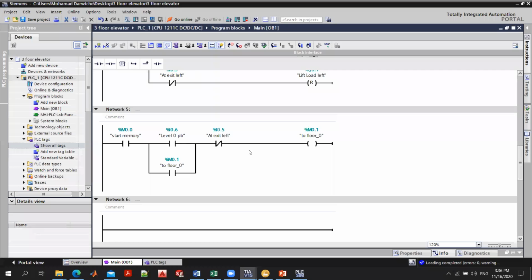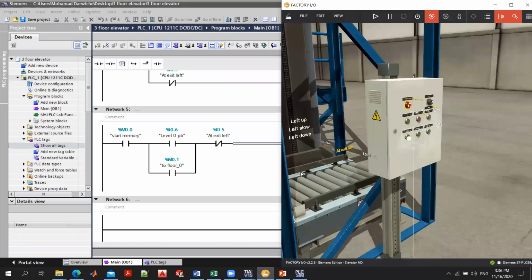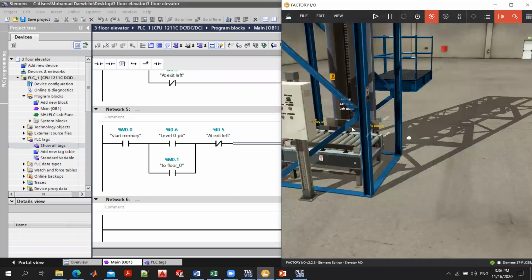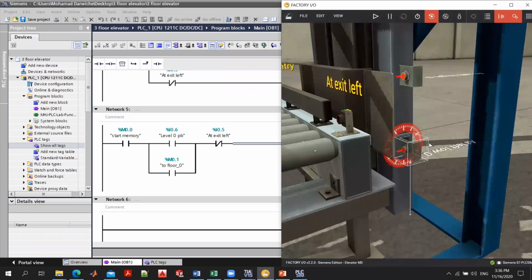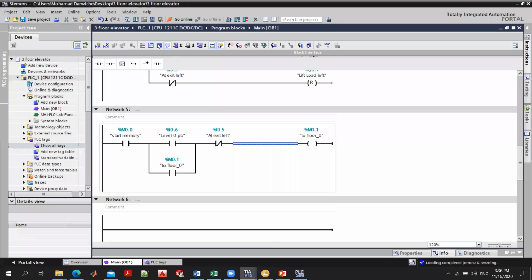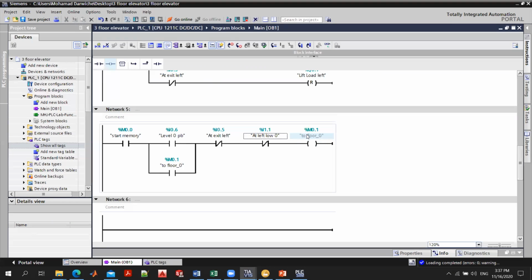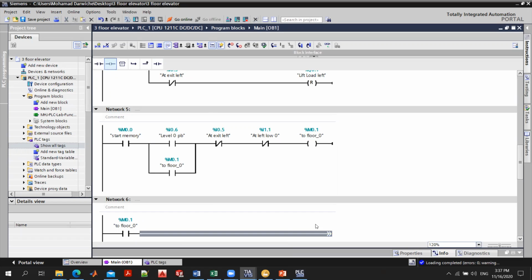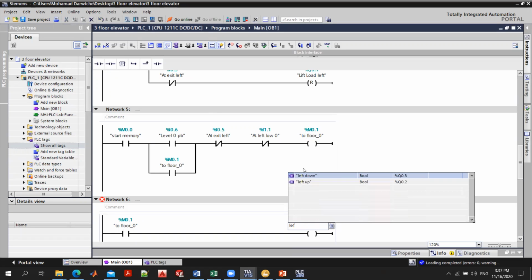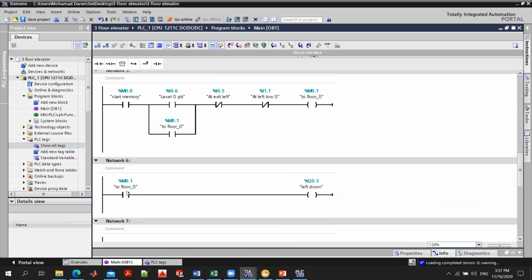We have one more very important sensor that we didn't add. This was the level sensor that is at level 0. So if we don't have the elevator at left low 0, then the memory to floor 0 will be activated. And when the memory is activated, then the motor that goes down, called left down, will be active when you call it down.